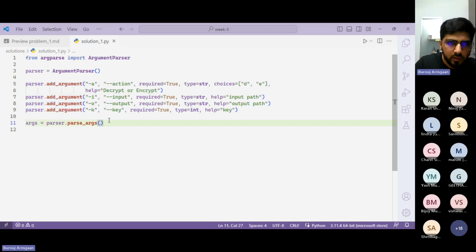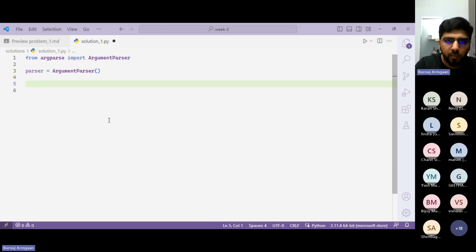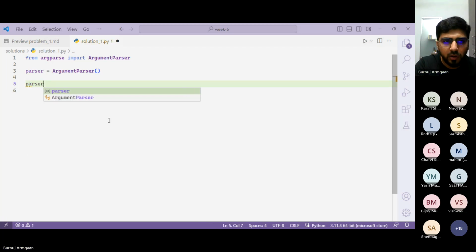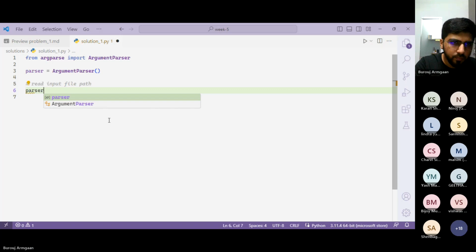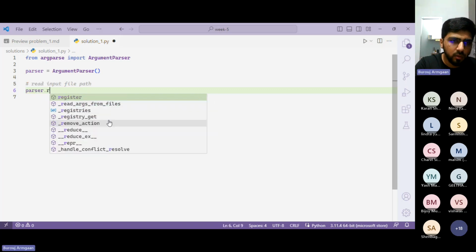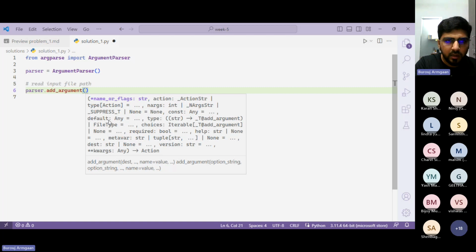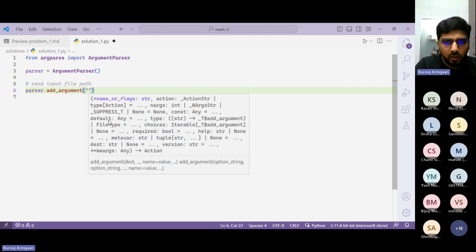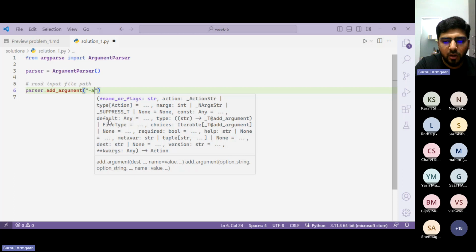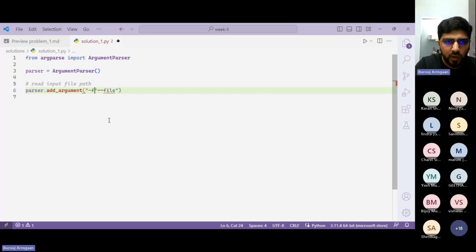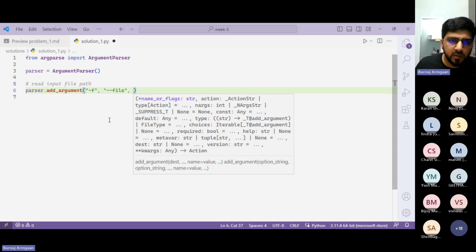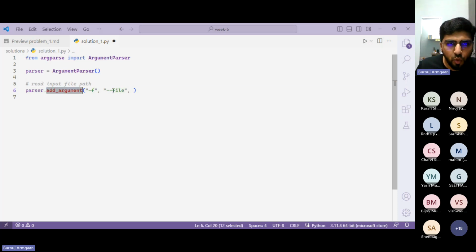Let's say I'll type it out myself, for example. Here we have a parser, and then we want to input. Let's say I want to read an input file path. So I'll say parser.add_argument. And then the first thing is a flag. You can either type a one-letter flag, or you can use two dashes and write the full thing, like --file. Let's say I do both of them, -a and this. What happens is whatever is supplied in this will be stored in this.